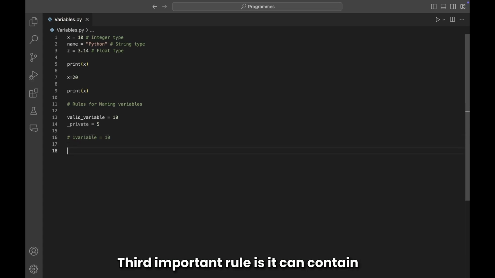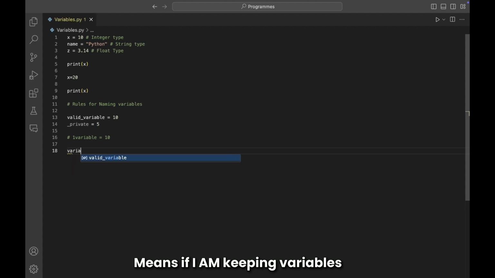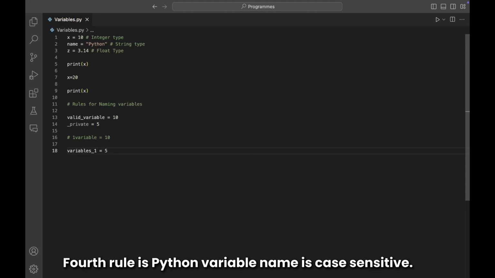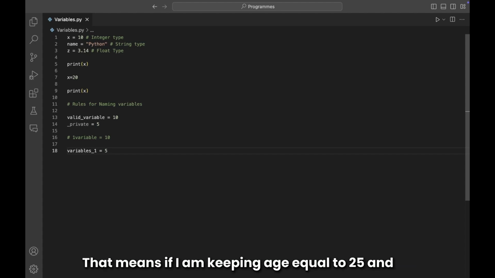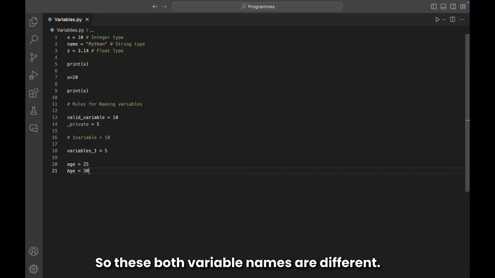Third important rule is it can contain letters, digits and underscore and its combination. Means if I am keeping variables underscore 1 equal to 5, so again this name is valid. Fourth rule is Python variable name is case sensitive. That means if I am keeping age equal to 25 and second capital A with the same name age equal to 30, so these both variable names are different. So again this point is important to note, the variable names are case sensitive in the case of Python.